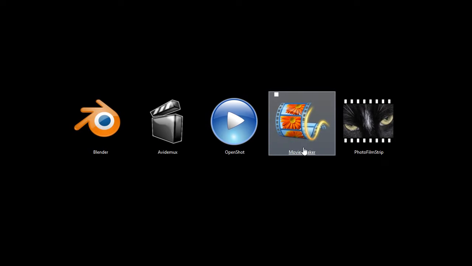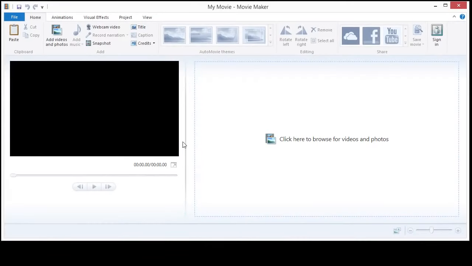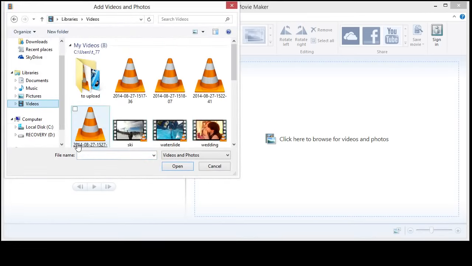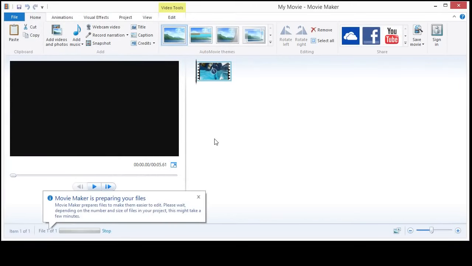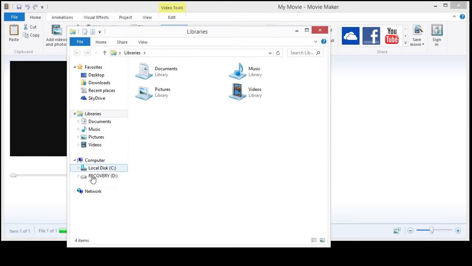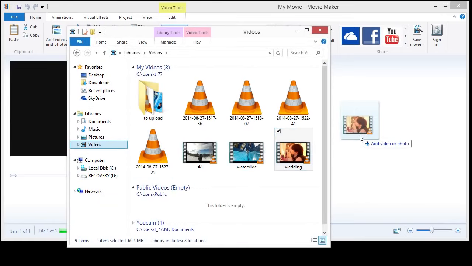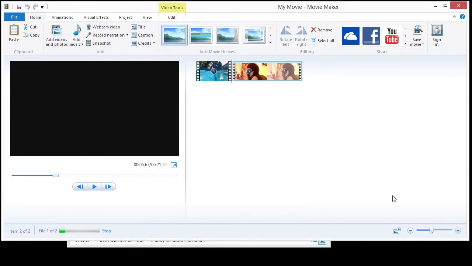Okay, this next one, Movie Maker, is one that most people are probably familiar with. It comes free with Windows. Sometimes you have to download it, but it is a free program, and so you just put in your video clips here, and you can also drag and drop like we did with OpenShot. And then we'll just change this.